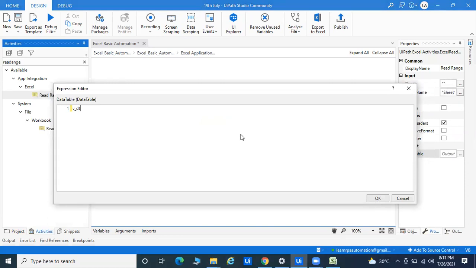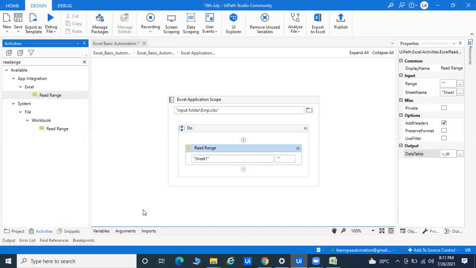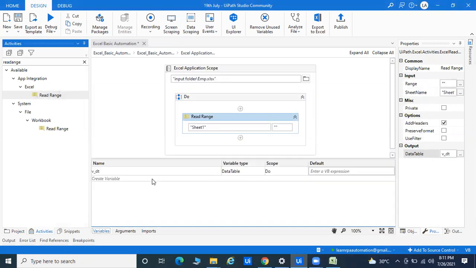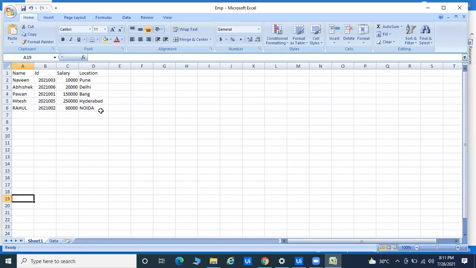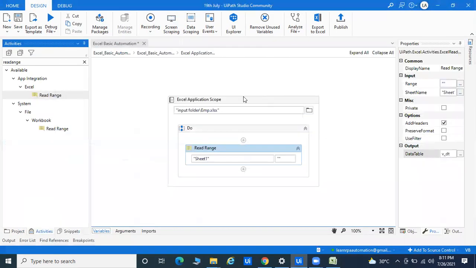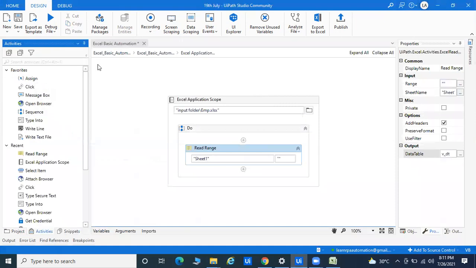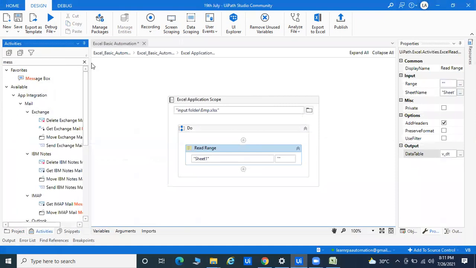When you come to the variables panel, automatically we are getting one data table as a variable type. If you want to display the data, it's not possible to display it directly through a message box. So first we'll convert the data into string. If you want to display the Excel sheet data, like Naveen, Abhishek, Pawan, directly it's not possible through a message box, so first we have to convert the data.